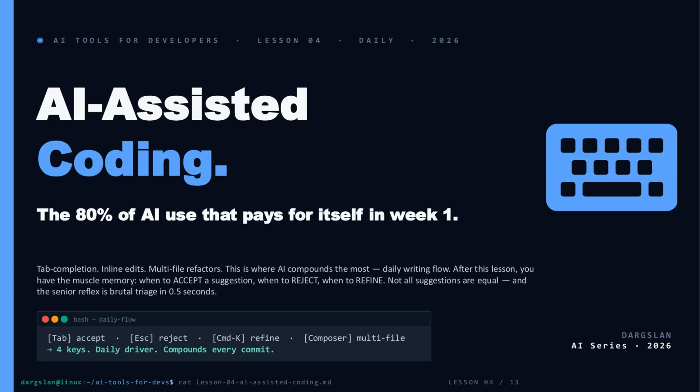AI-assisted coding is the daily writing flow. Tab completion, inline edits, multi-file refactors. By the end of this lesson, you'll have the reflex baked in: accept, reject, or refine, called in half a second. 4 keys, every commit. That's the muscle we're building.